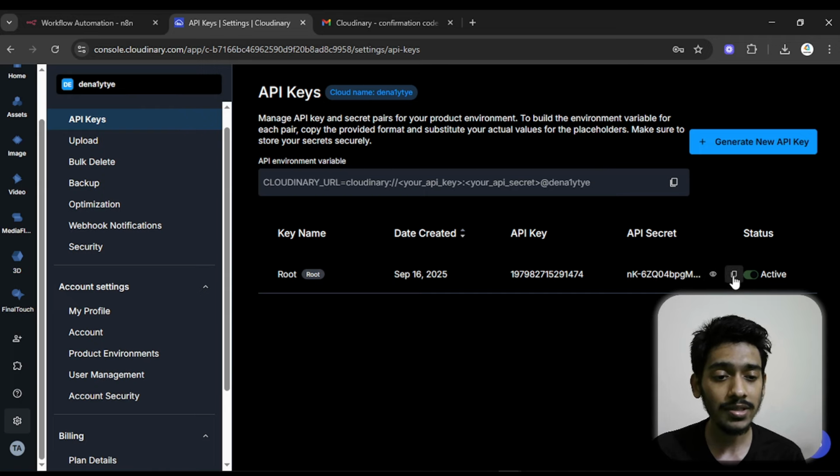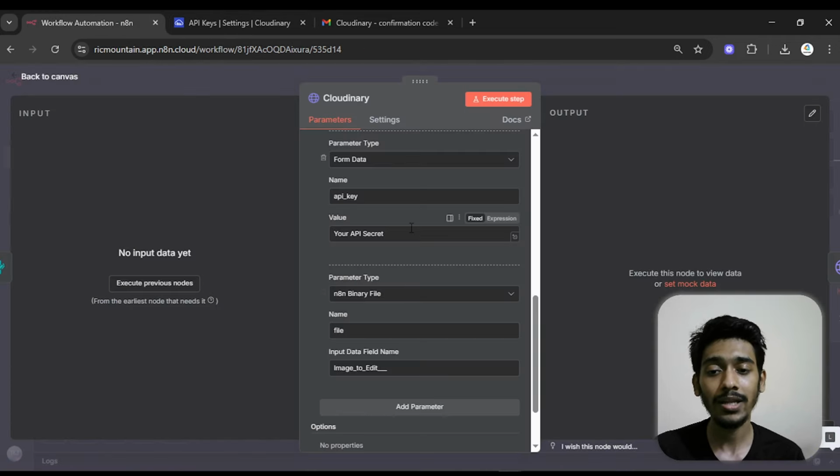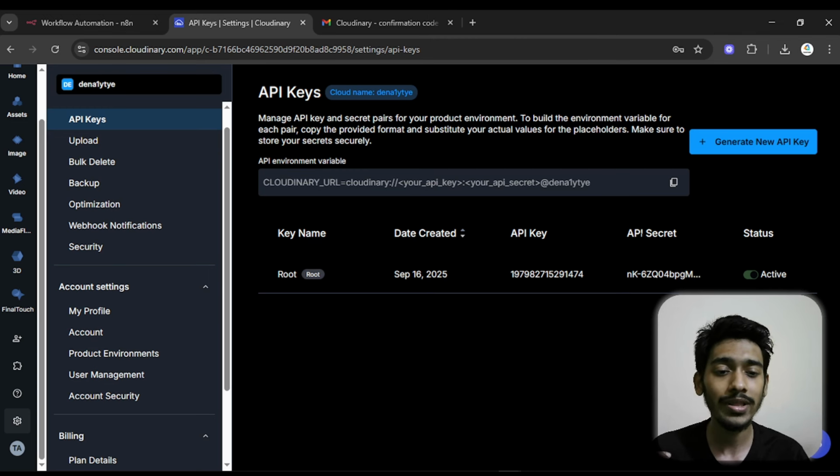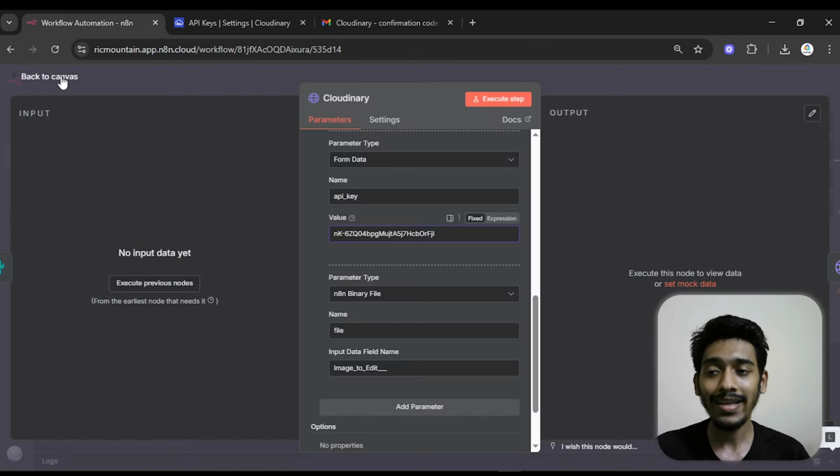Make sure to copy this thing, then come here again, in the place of value I delete the previous thing, and then in here I give the API secret key. That's it. Make sure you are going with the API secret, not the API key, because in here you can see there's an API key. We have to go with the API secret. Okay, and then it's done.